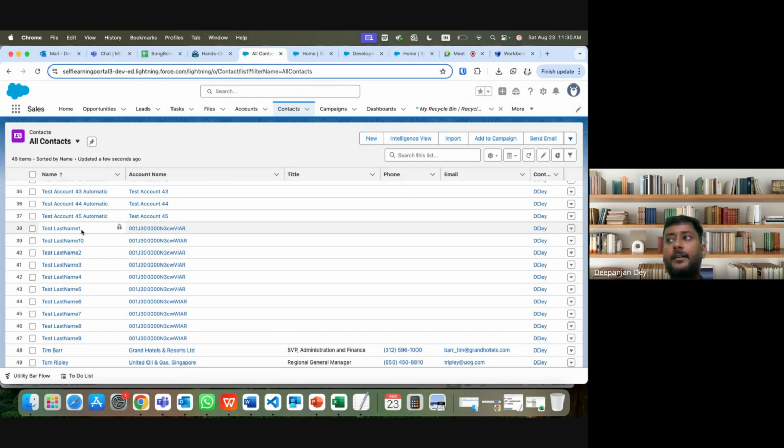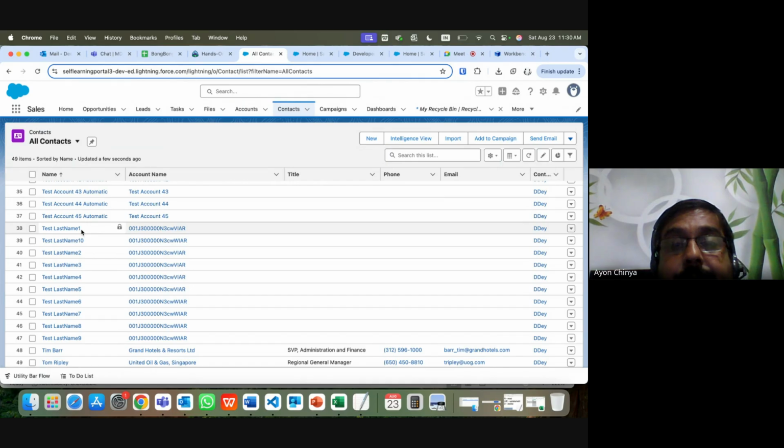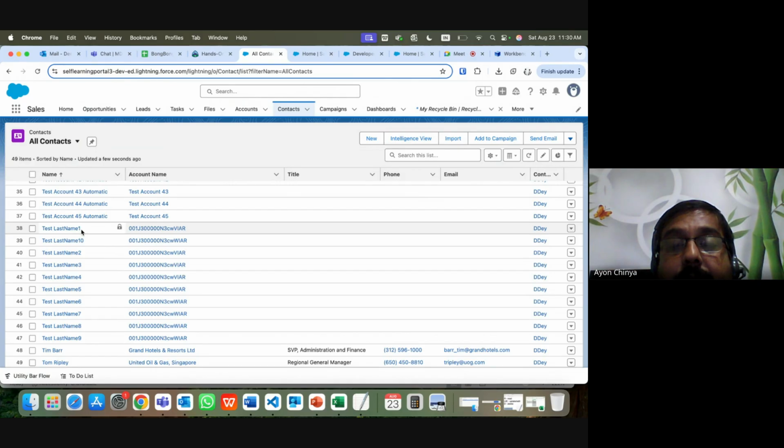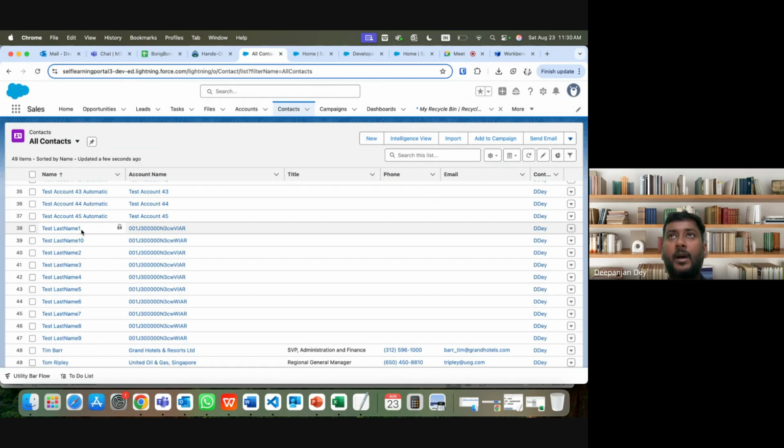Do you have any idea how many relationships we can have on a single object? The maximum number is 40 relationship fields. Correct. And is there a restriction on the number of master detail or lookup fields? Two is restricted for master detail and the rest are lookup. So if I create one master detail, how many lookups can I still create?